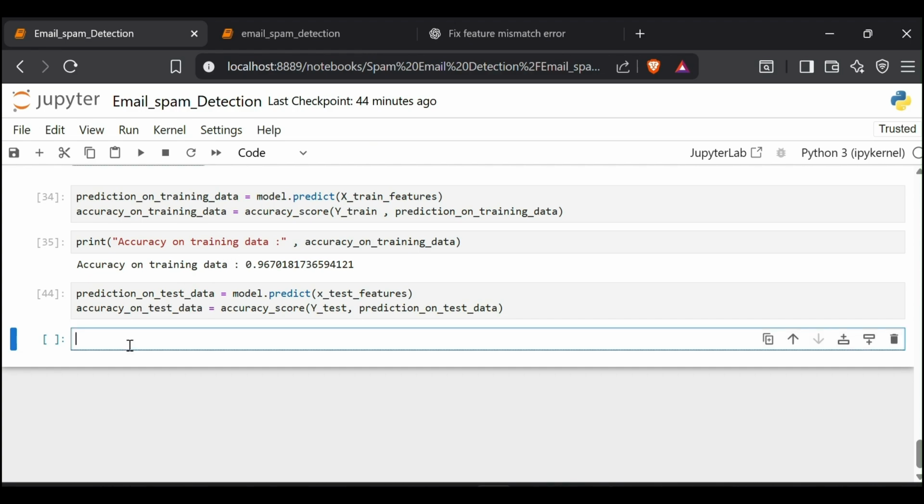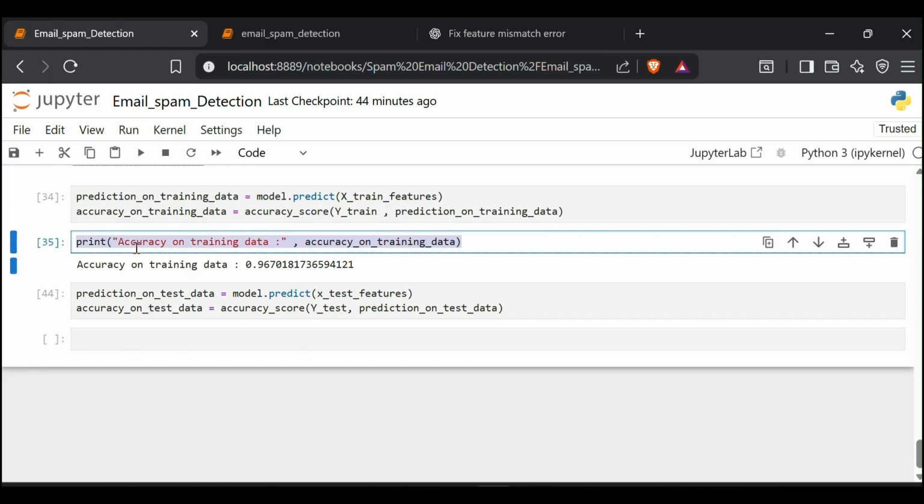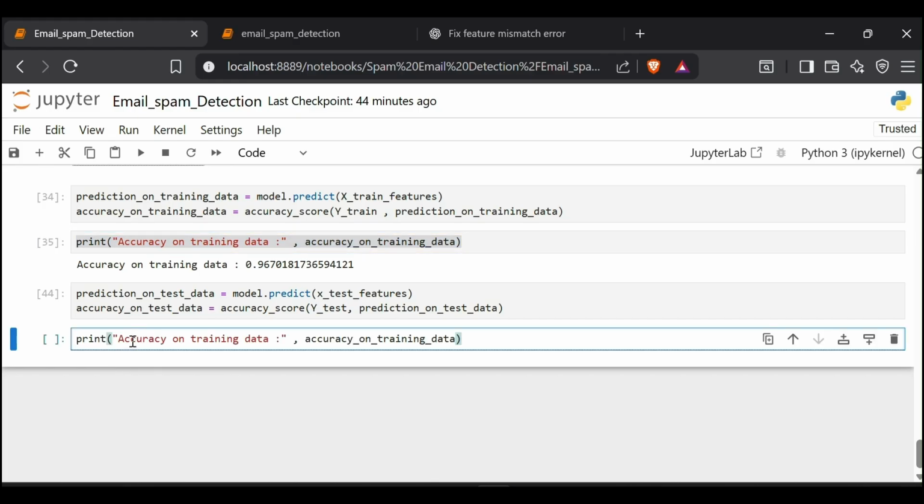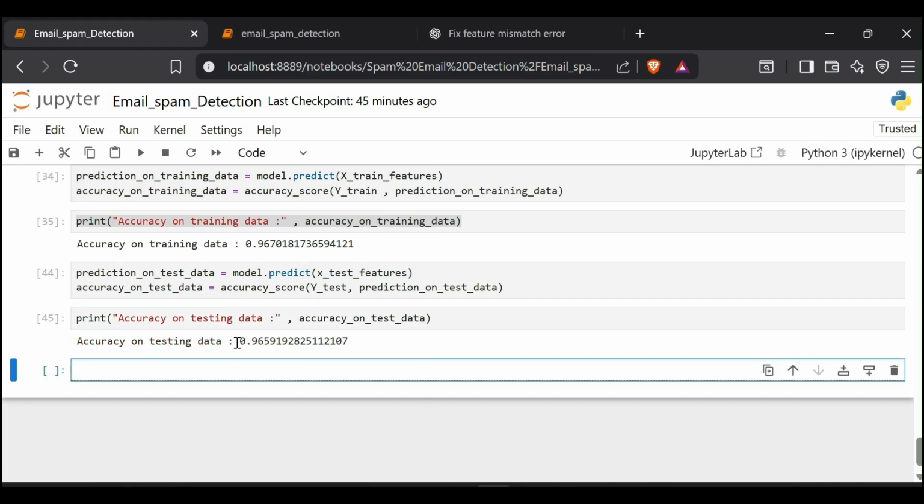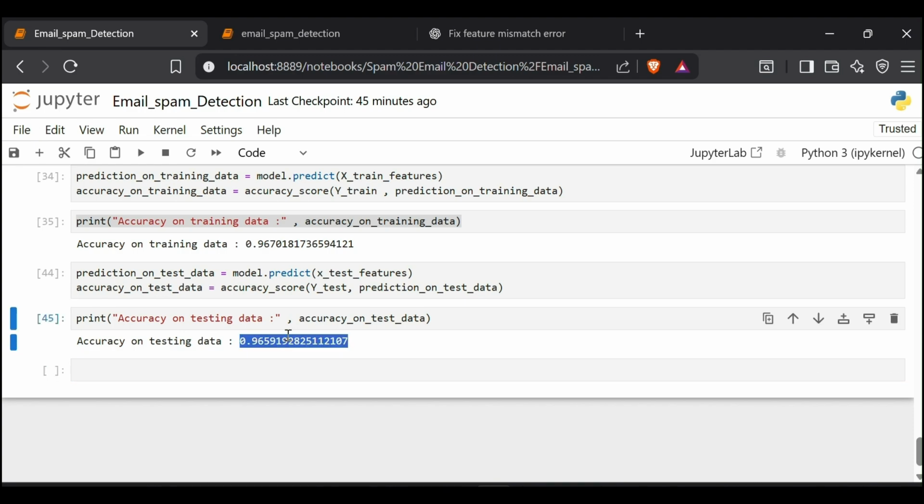So now I am going to print the accuracy. For that, I will copy this and paste it here, and I will write accuracy on the testing data, and here I will give accuracy on test data. Okay, so it will give the accuracy as 96.59, and the accuracy on the training data was 96.7, and here it is 96.5. So I think this is good enough for predicting our messages.